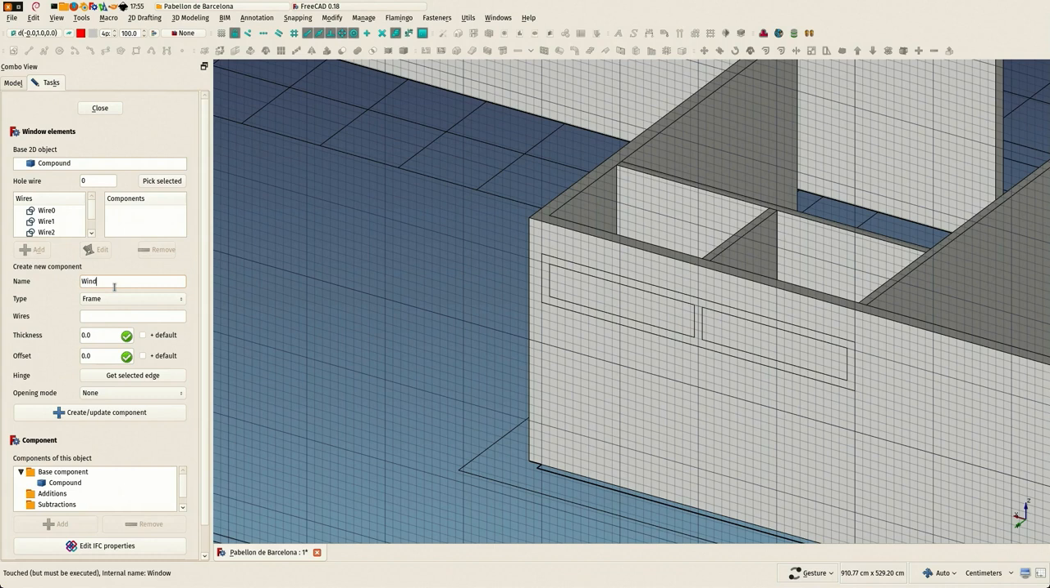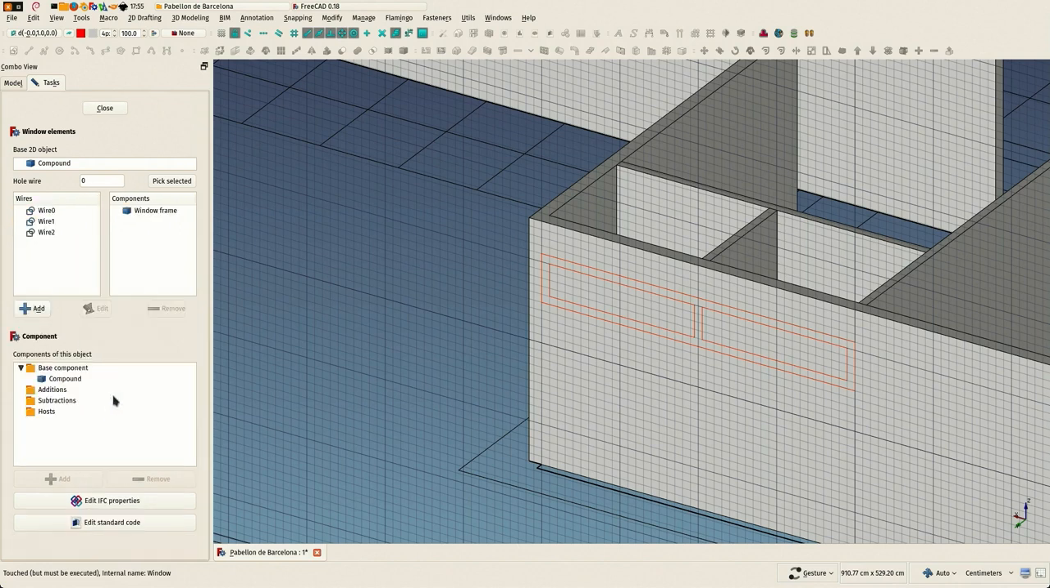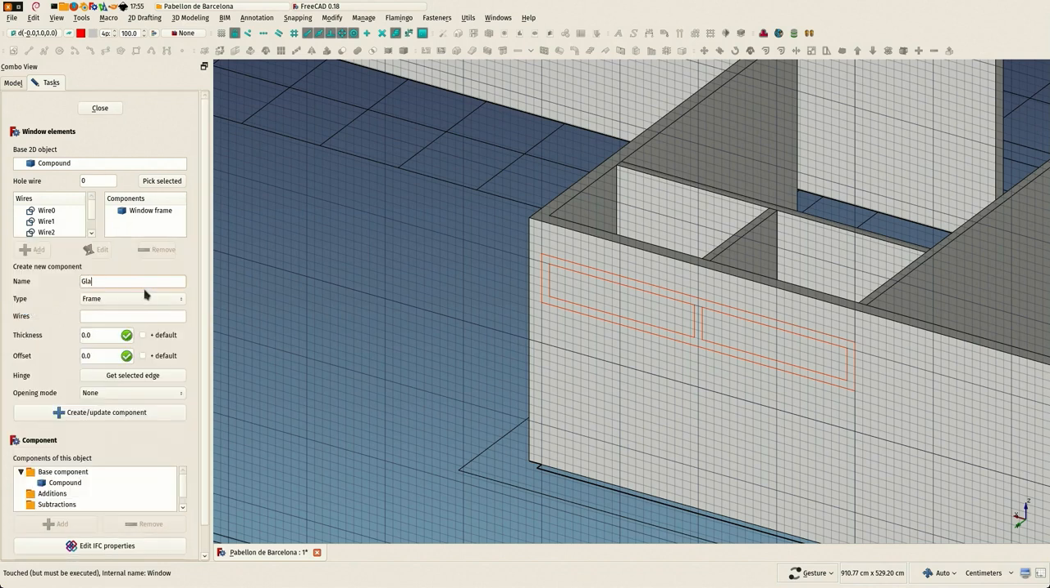One will be the outer frame, and we select the three wires, and these three wires will be filled with a shape that will be extruded by 5 centimeters, which I just said now. And two other components, which will be two glass panels, one with each of the inner wires. And now we'll give them a thickness of 1 centimeter and an offset of 2 centimeters. So they will be placed exactly at the middle of our 5 centimeter frame. And same for the other glass. This time we pick the other wire and give it the same thickness as the first one.